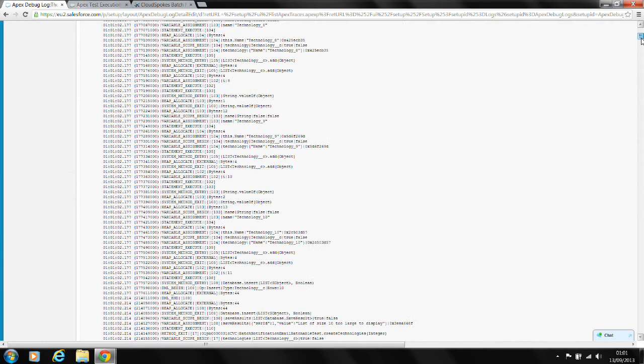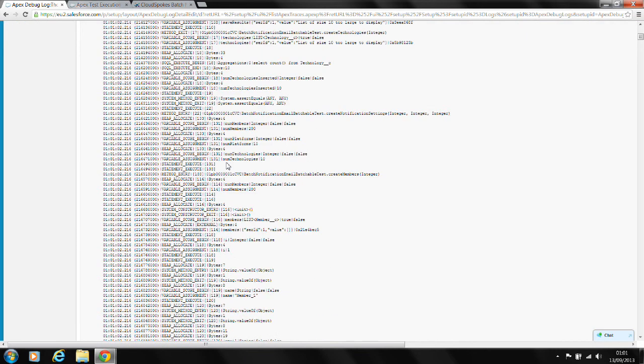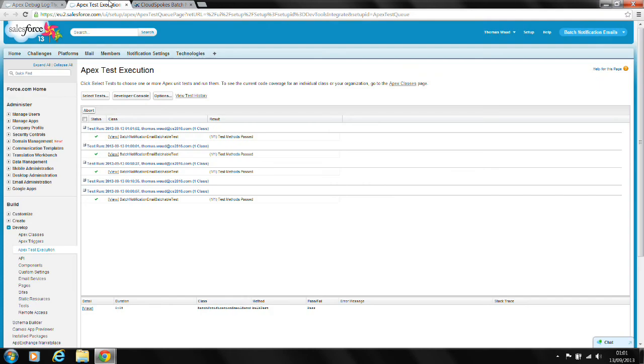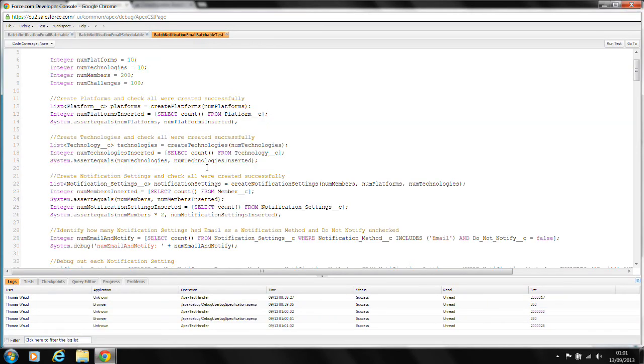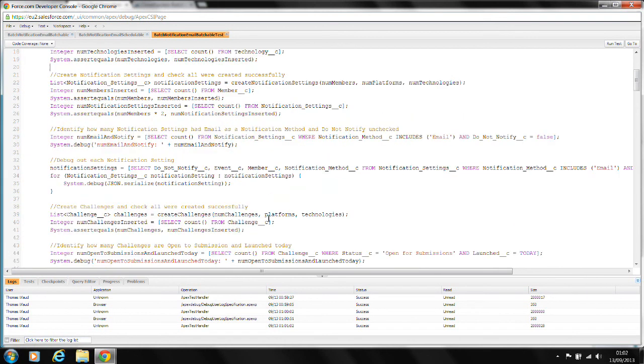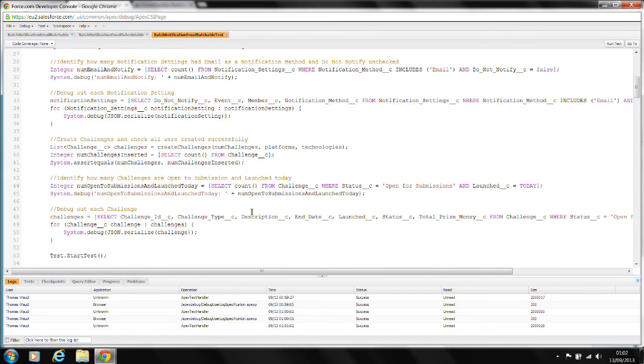You'll need to refine these settings so that it's only really printing out what you get from the system.debug statements in the code. If you do that, you should be able to see the various outputs from the test script, so that you can see it creates all the platforms and technologies. You can see the notification settings that match the criteria, the challenges that match the criteria, and the number of mails output.